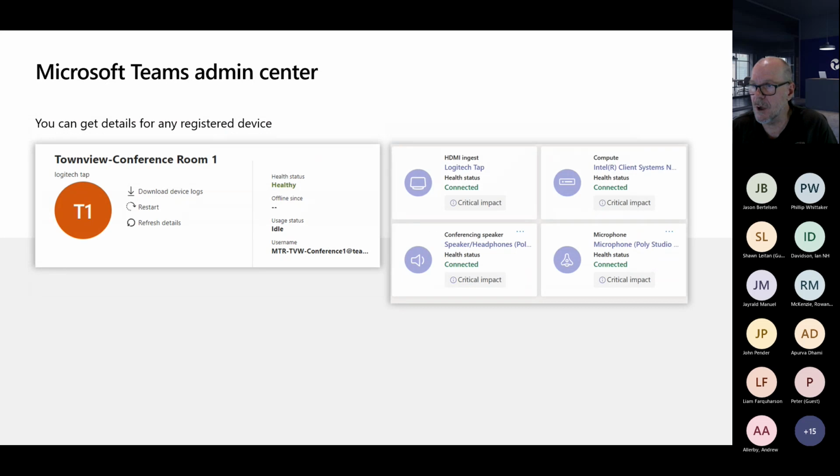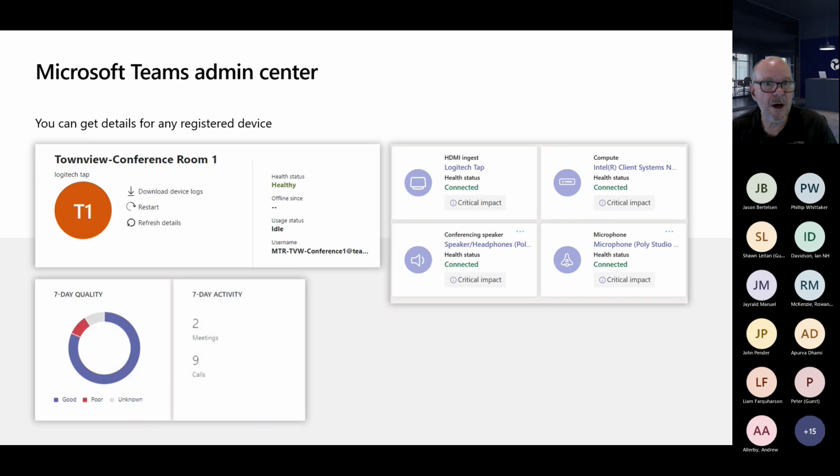So if I click on Conference Room 1, you start seeing a little tile for each of the peripherals there. So I can see the speaker, the microphone, etc. They're all connected and all running fine. And you'll see a little bit further down, you get 7-day quality. So that one's red. We've had an issue at that point in time. Mostly over the last 7 days, the device has been running well. We can download logs should we need to. Current usage, it's idle at this stage. So a lot of information from there.